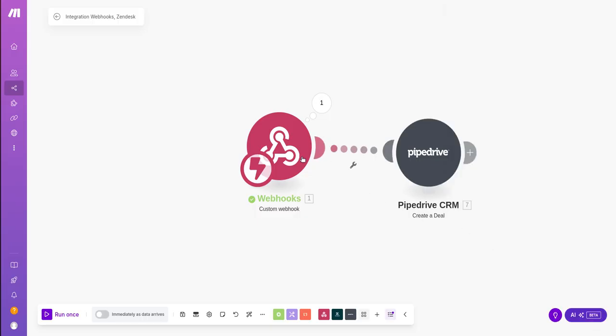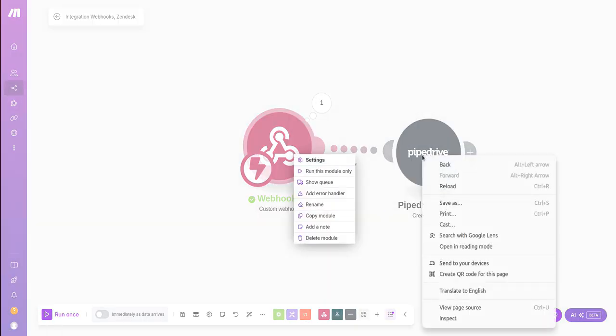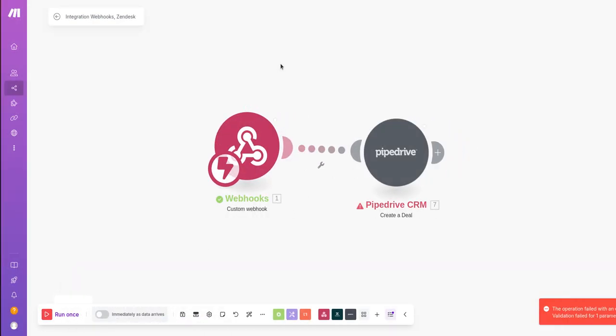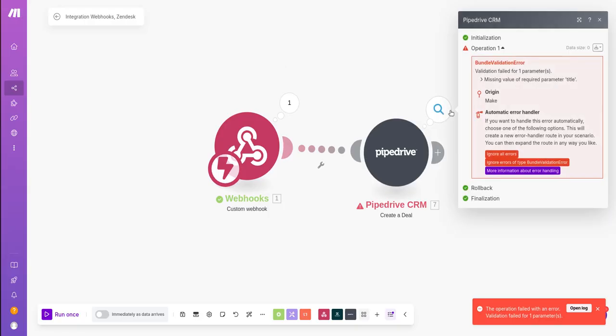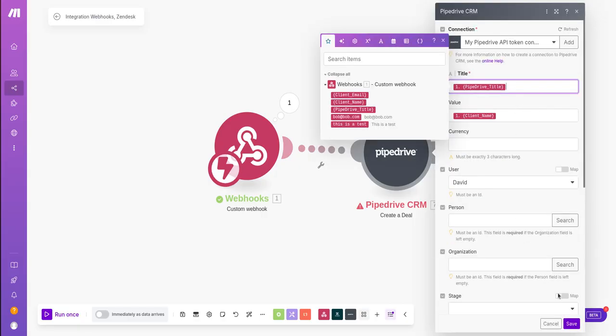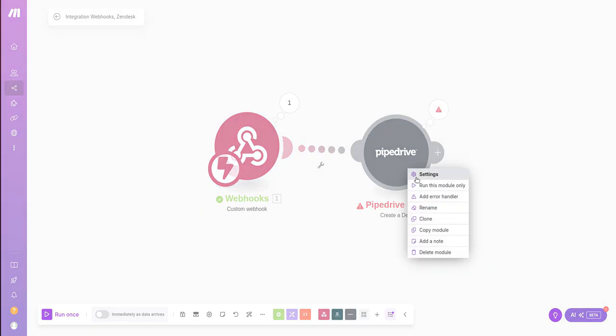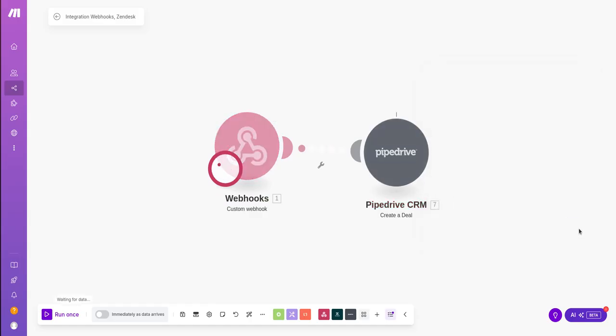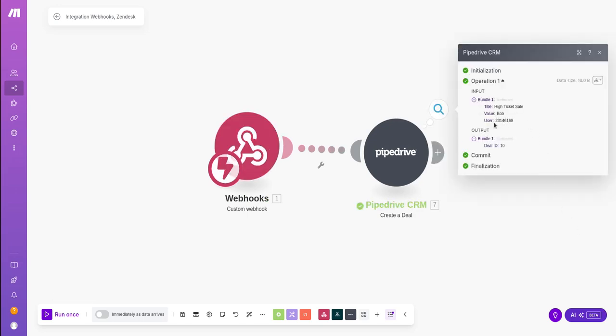Let's just do save. Let's just send this over and we will see what happens, right? Run once, use existing data. So, title. For some reason, the title didn't come up. Title is there. And that is basically what we've got back.